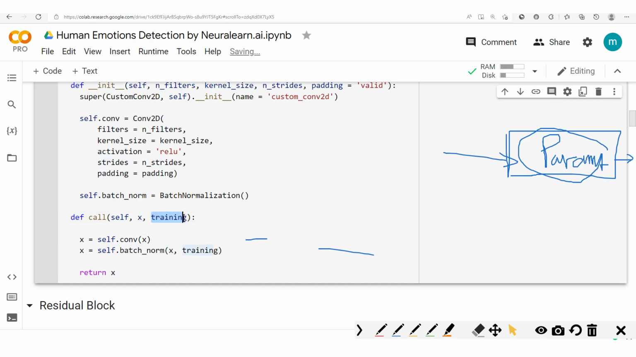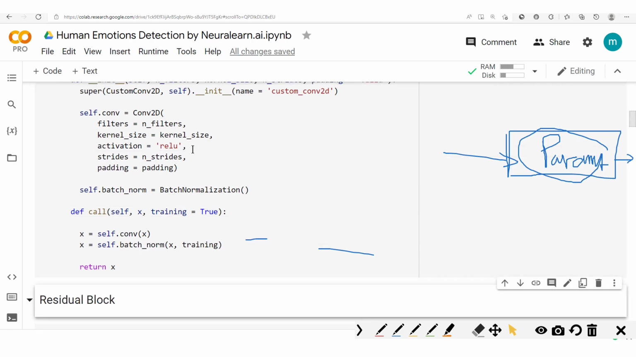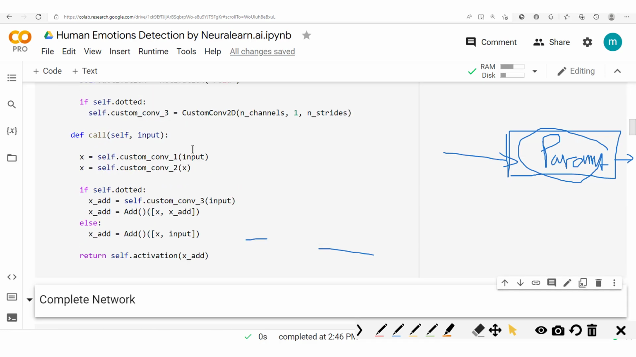So here you see we've passed in training, and then here we have training. By default we could set this training to true. So by default we're in training mode, and that's what we have. Now let's run the cell and then get into our residual block.